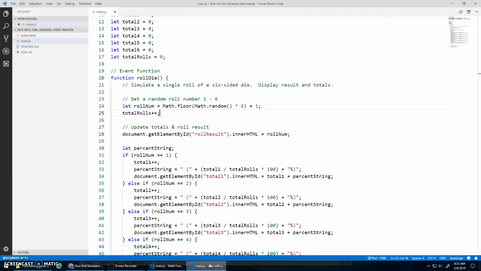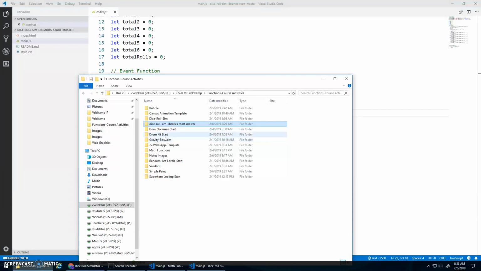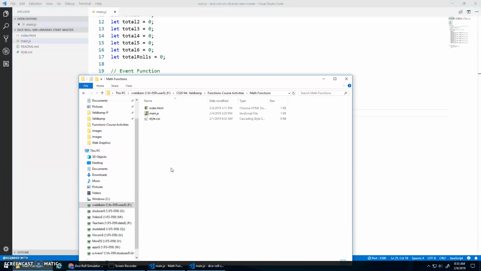Well, guess what? If I go to my math functions, and right now it's called main.js. Let's rename that to math library.js. We can call it whatever we want, but I'm going to be really obvious here. This is my math library.